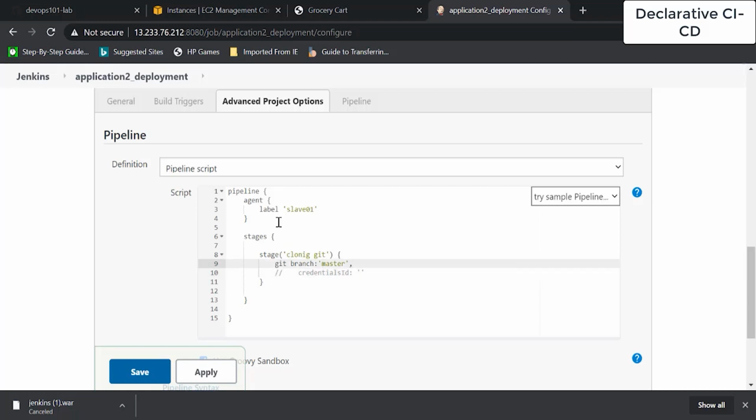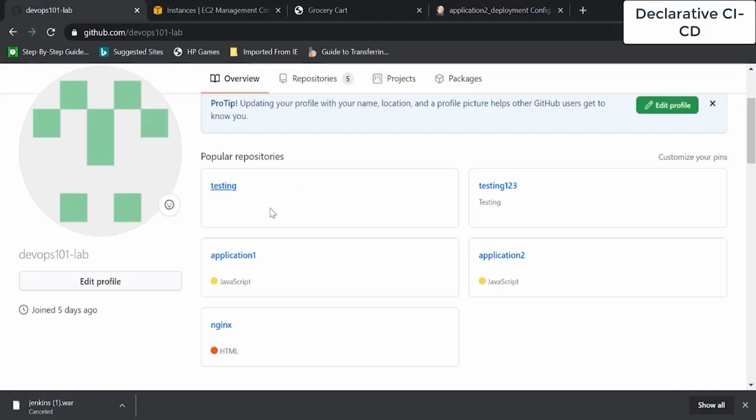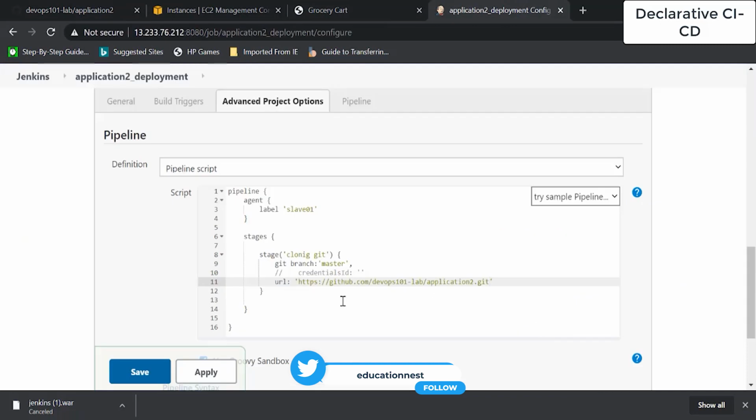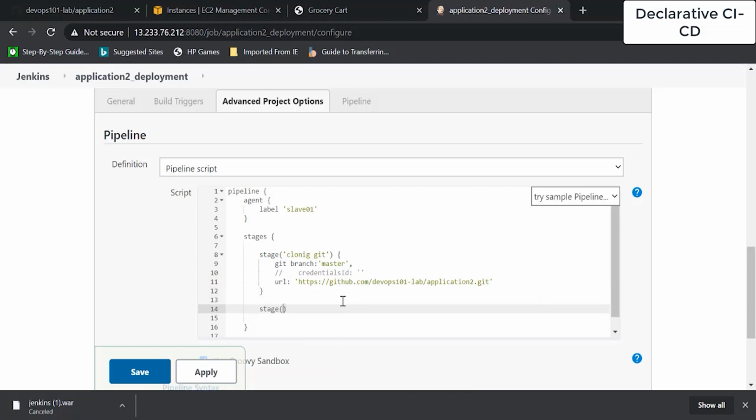Just place a comma. In the next line, I'll give the URL of the repository. I need to copy the URL from here for this application 2. Just copy it, paste it. So this section is now complete. The first stage is now complete. Let's move forward to the next section, where I'll be writing the copying part.